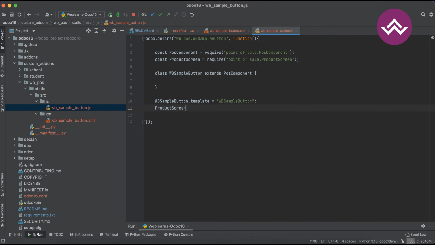So here let's say product screen dot add control button, right? And simply we can just render that component we created. So here there are two parameters we have to pass. The same class we have to add here.